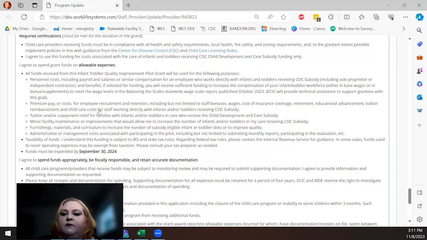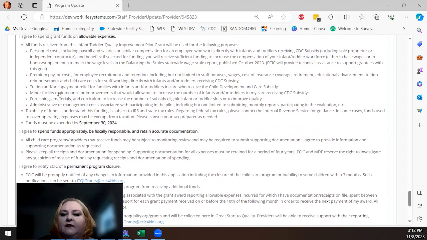The allowable expenses will be repeated in multiple places, but they basically come down to personnel costs for those who are caring for children receiving subsidy, infants and toddlers receiving subsidy, bonuses, tuition or co-payment relief for families of infants and toddlers receiving subsidies. So I've had several people ask, with this money for the parents that don't have a copay, can I use this for other families? No, it's only for parents who receive subsidy. It's only for subsidy eligible infants and toddlers.